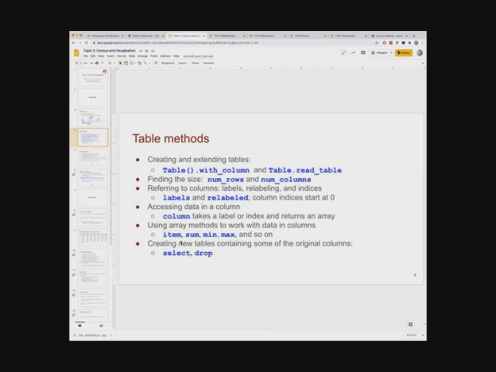We can also do table-level operations as well. We can select some of the columns to create a new table. If we want a new table with a subset of the columns, we can select the columns that we want. And if we want to get rid of some columns, for example if the table has more data than we need, it's a good idea to make things simpler by dropping the columns that you don't need. So select will pick the ones you want, drop will get rid of the columns that you specify and keep everything else. Any questions about tables? We're going to get a lot of practice with them.